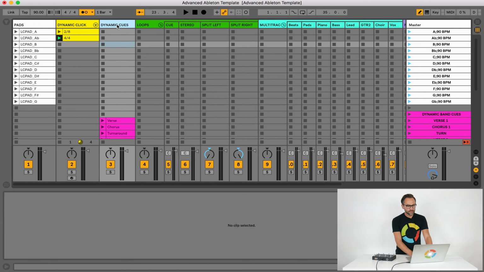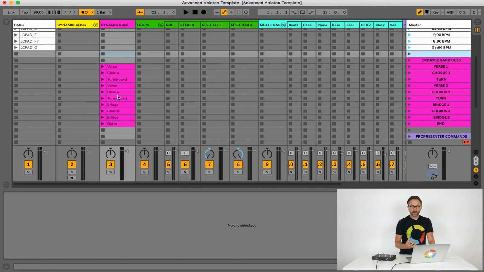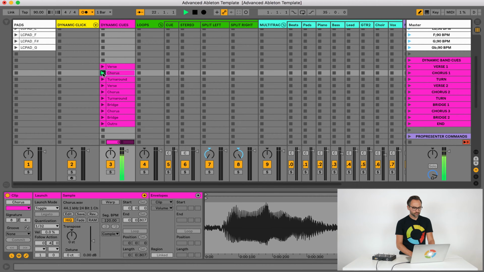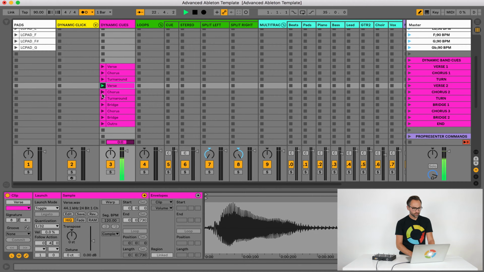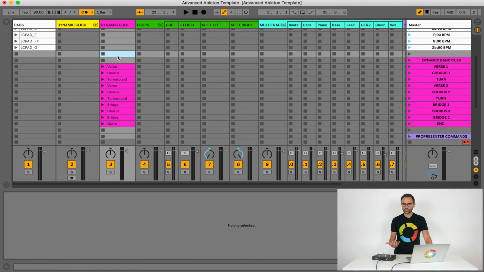Over here, next to dynamic click, track 3 is dynamic cues. So we also gave you cue sounds that you could use to trigger cues dynamically. I'm going to show you how to do that in a little bit with the Loop Community controller. Verse. So these are just cues like this. Chorus. Turnaround. Verse. Bridge. Chorus. Just different cues that you can trigger at any time.